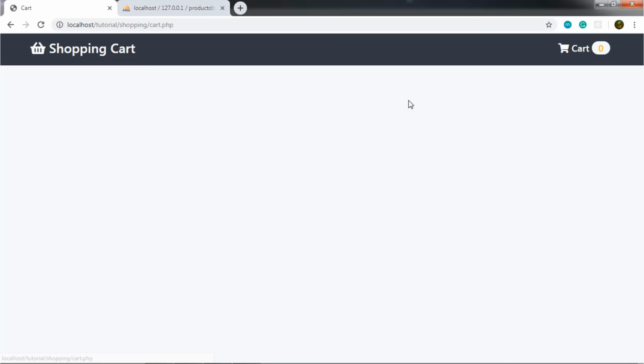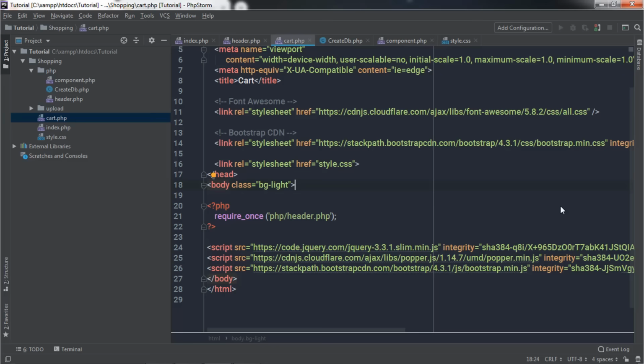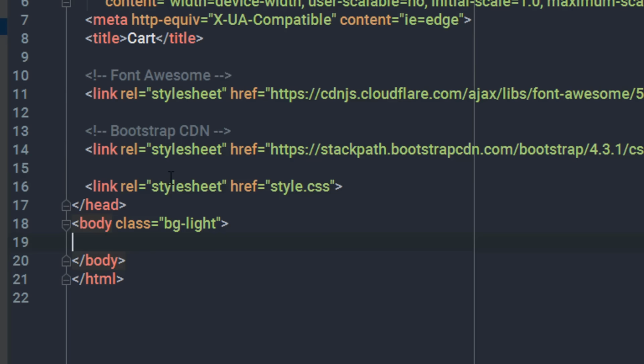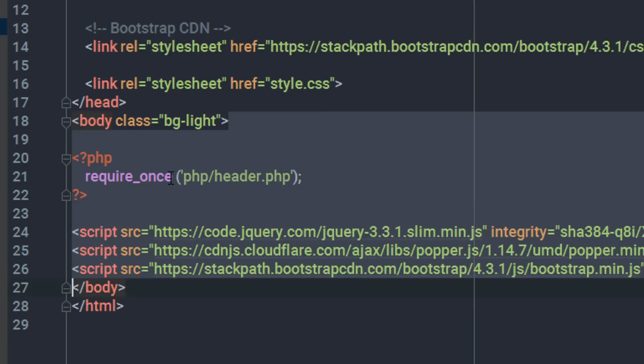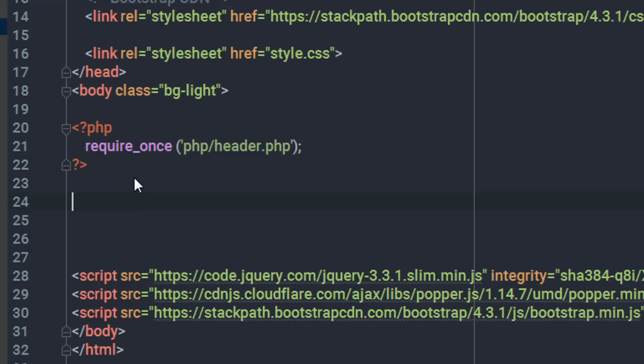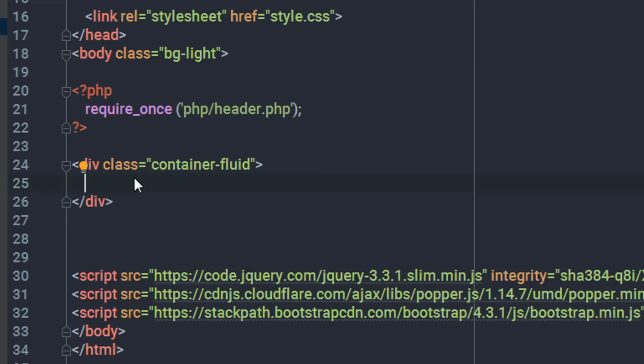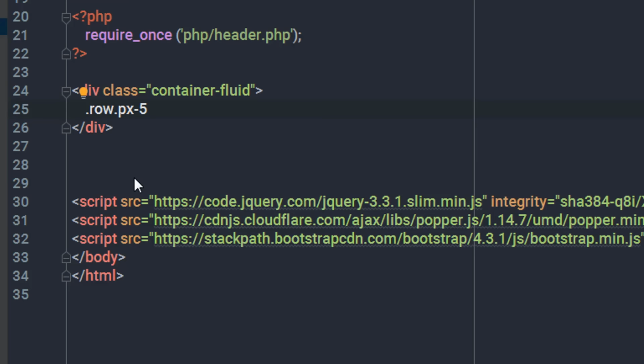On this page, you can see you have this cart.php file. Now, in this file, you can see you don't have anything because you haven't started this session yet. I want to display the cart items one by one here and display the total on the right side. So I'm going to create here in the body section a division tag with the class container-fluid. In this class, I'm going to create a row and specify padding x 5. So I'm going to specify this padding to the left and the right side.